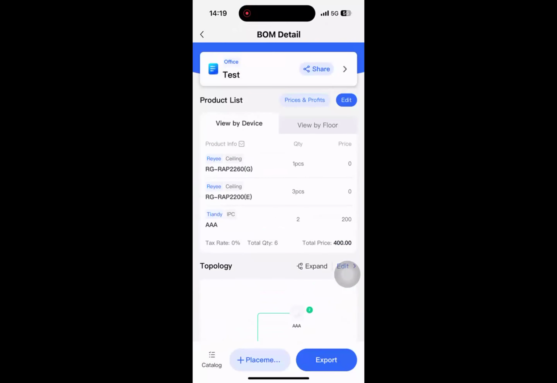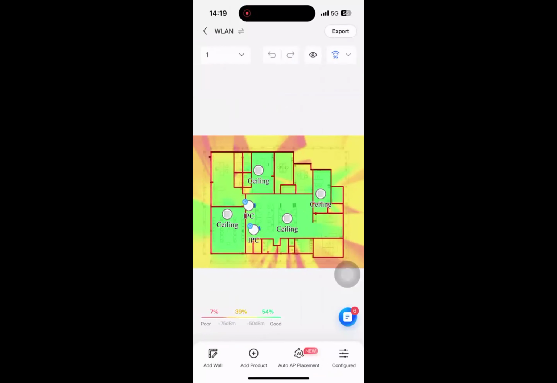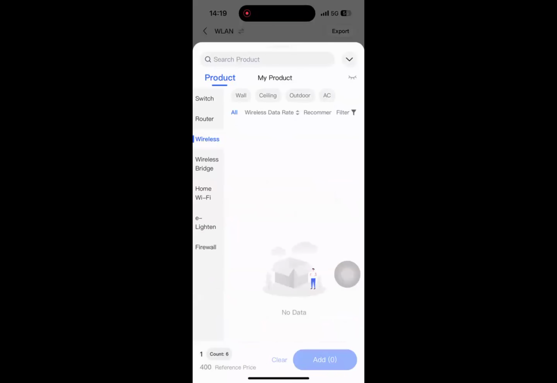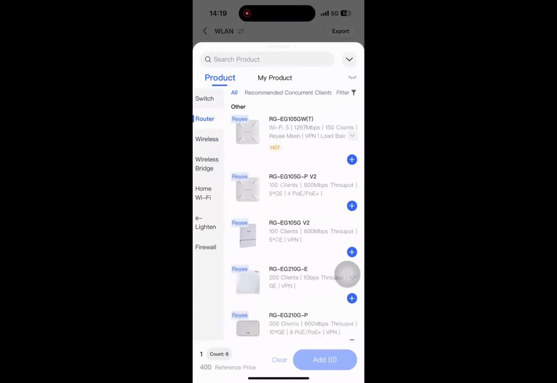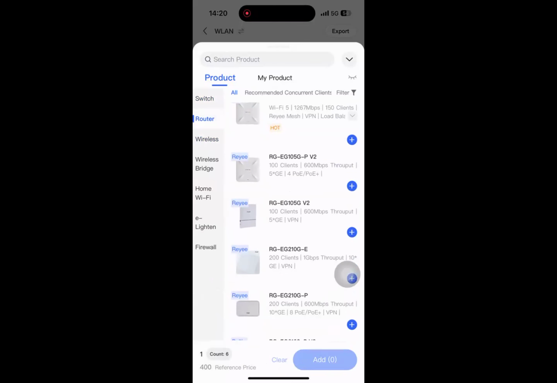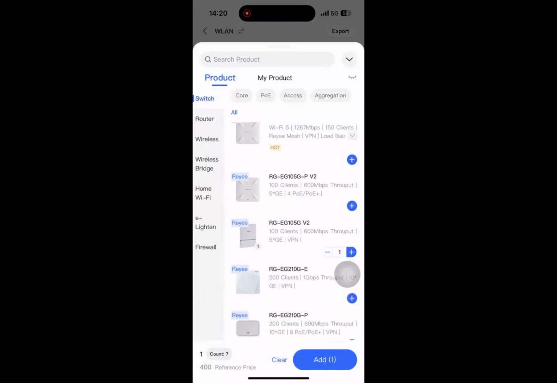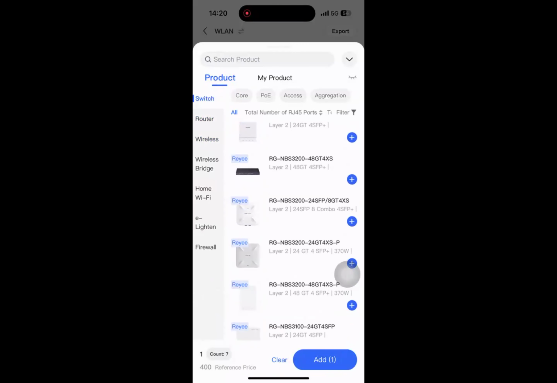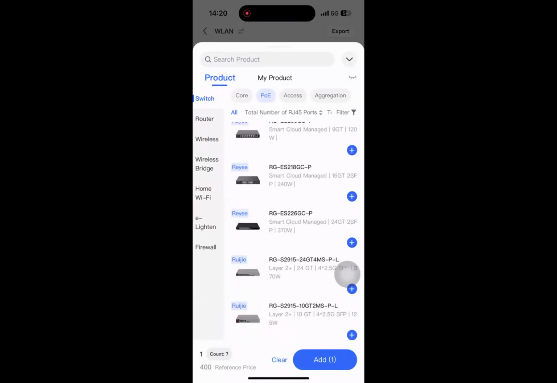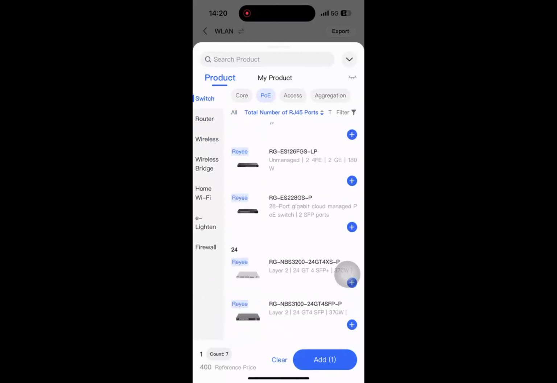Okay, and sorry, let me go back. So maybe the network will also need a gateway and a PoE switch. So we can add more products here. For example, I will add a gateway, a 100 concurrent users gateway, and the switches. Maybe I will select PoE switch, and the number of ports.